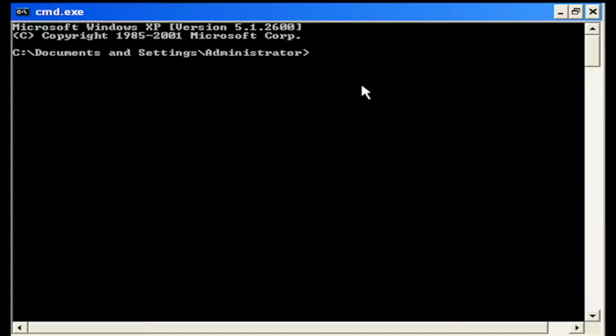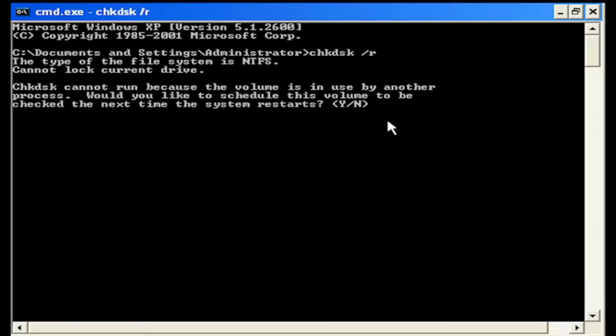And now into this command line window, type in chkdsk, space, /r. Again, chkdsk, then a space, /r, hit enter. It says the type of the file system is NTFS, cannot lock current drive. Check disk cannot run because the volume is in use by another process.